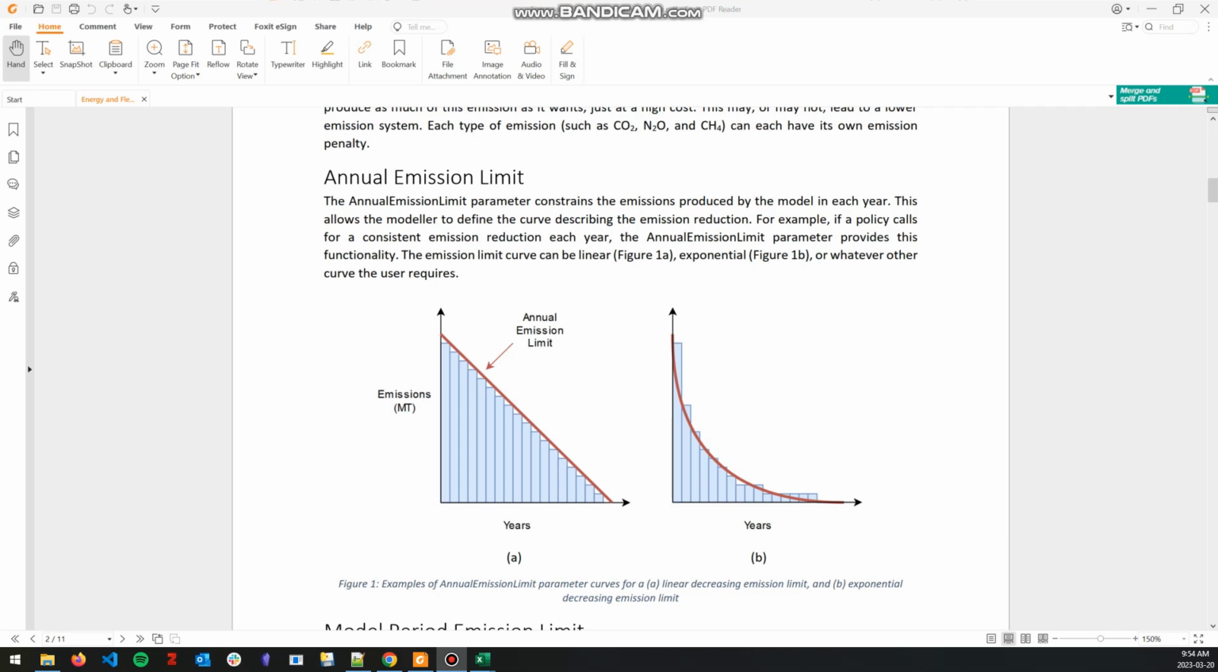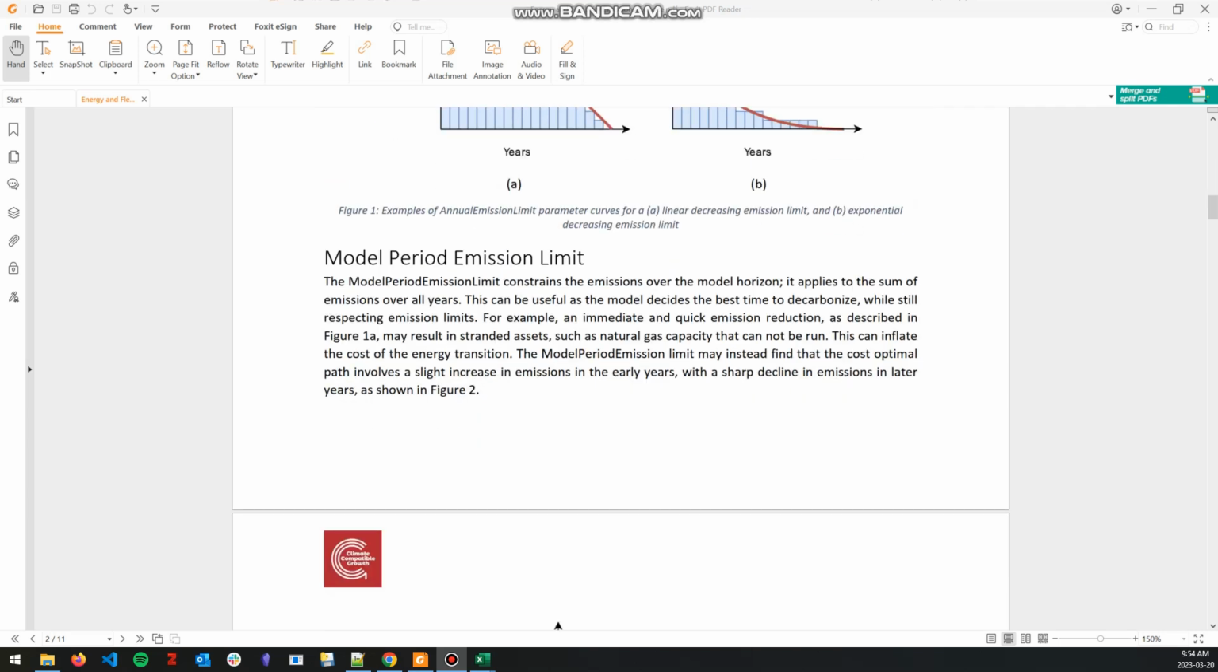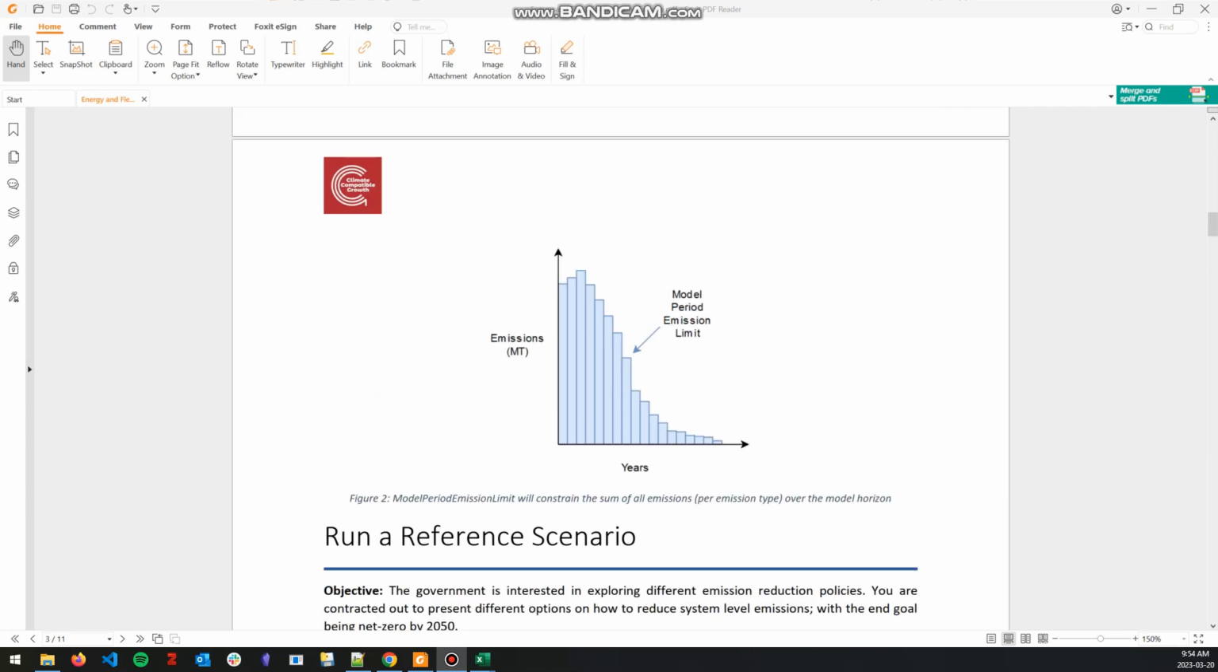So this is the annual emission limit, and this is different from the model period emission limit. In the model period emission limit, you define to the model over the total horizon how much emissions can be released. Then the model will define the optimal curve on how to reduce those emissions, given the restriction you implemented. This may actually mean that in the first couple of years you see an increase of emissions to reduce the amount of stranded assets in your model, and then you see a sharper decrease later on. These are the three main types of emission policies available in Osmosis, and we'll now look at how to actually implement these in models.